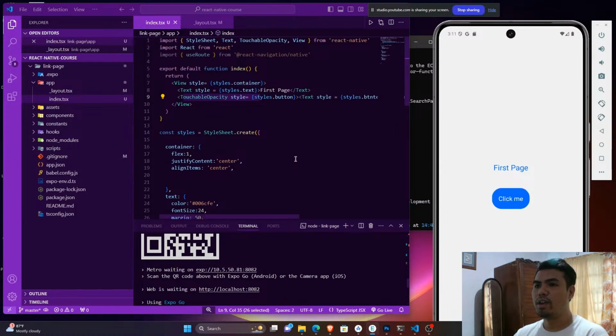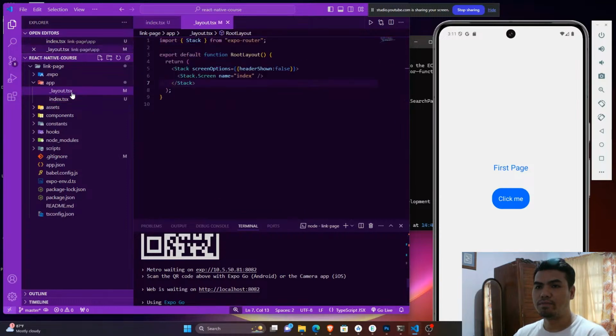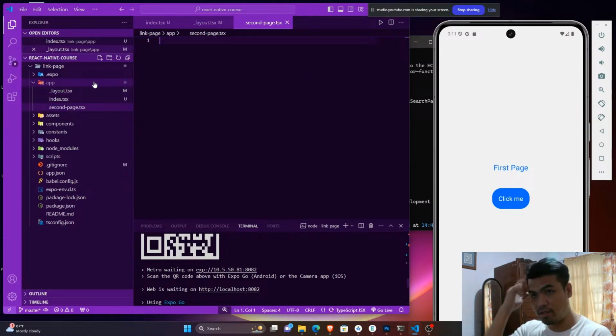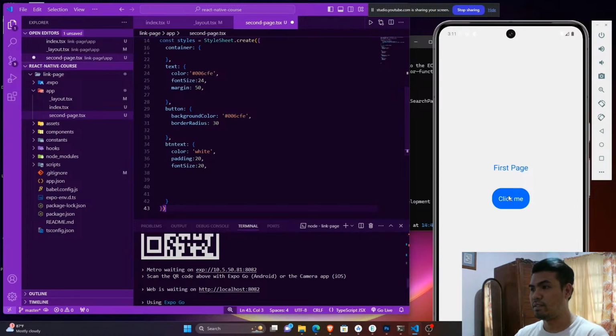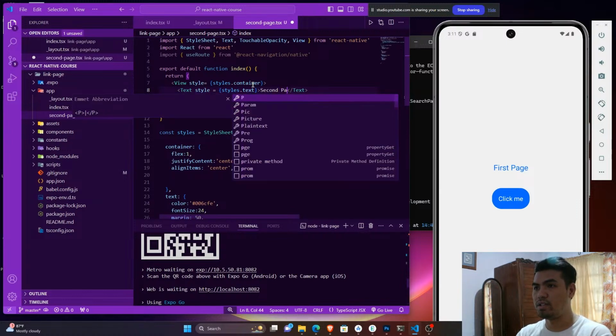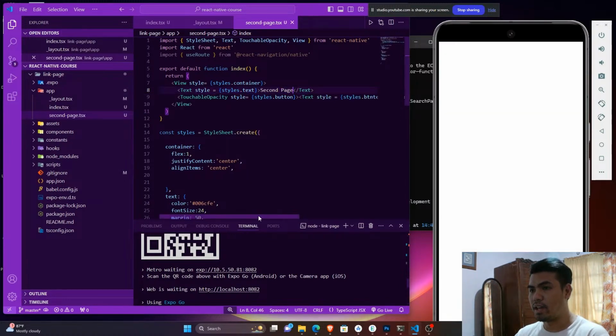So click me. And now we're gonna create a second page for that. To create that second page, it's so easy. Just copy this one, go here, create new, go to file, and name it second page .tsx, and then paste it. So this one, I'm gonna change to second page, and this second page we're gonna style.